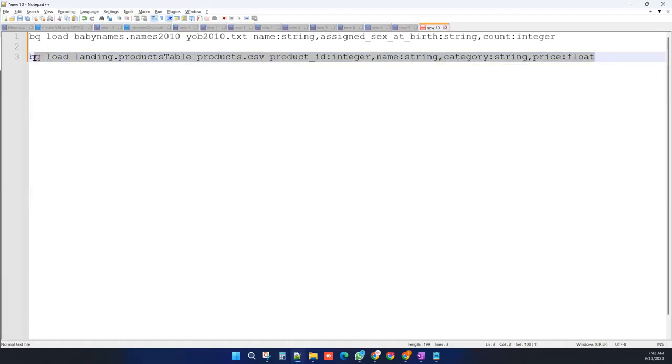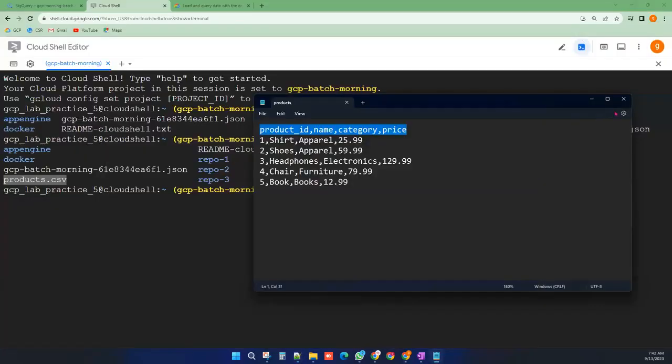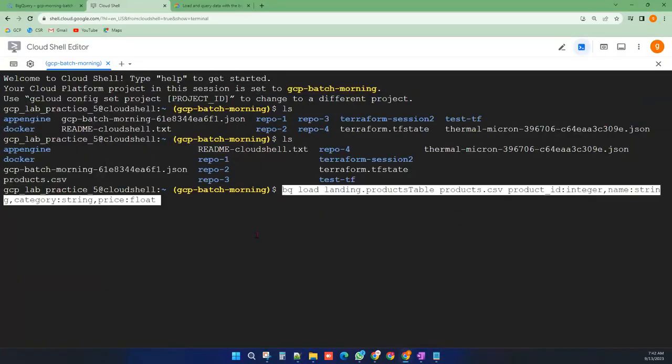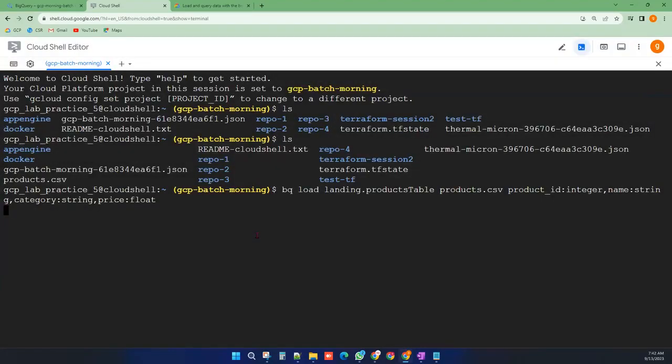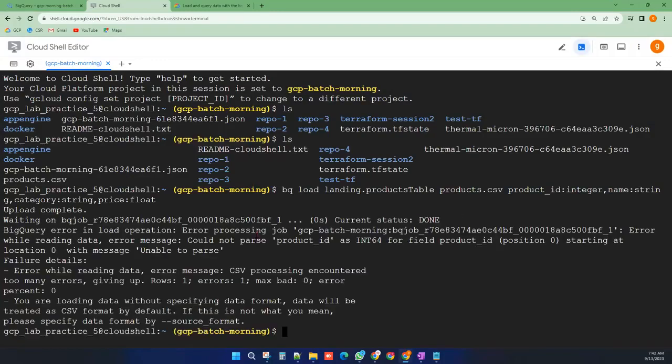I'm going to copy this thing and paste it here. Okay, I'm going to click on enter. Authorize the Cloud Shell. Okay, the bq load command I'm using. It is saying that you have to specify, current status is done.